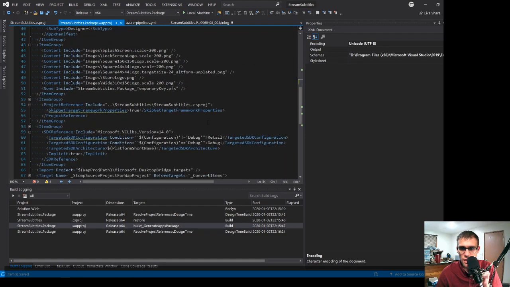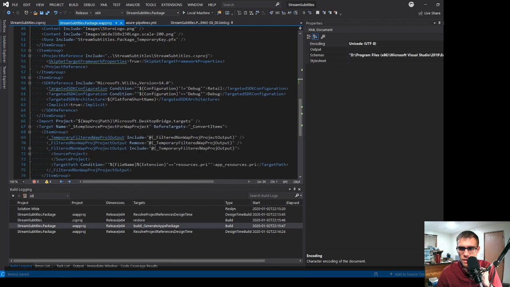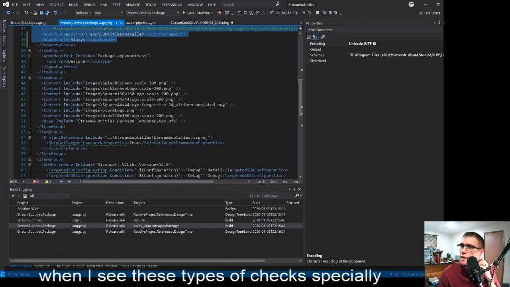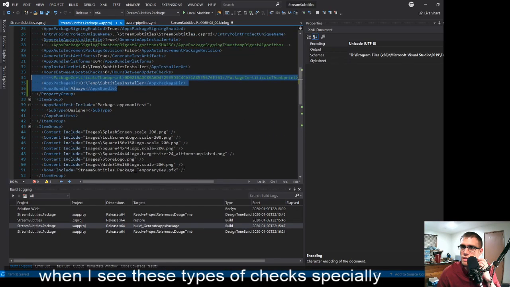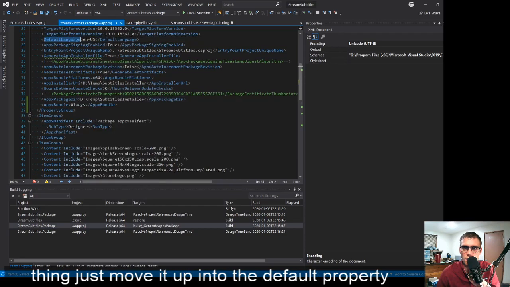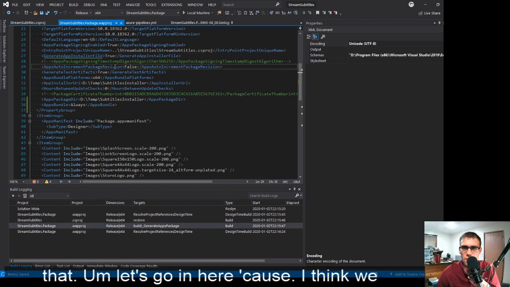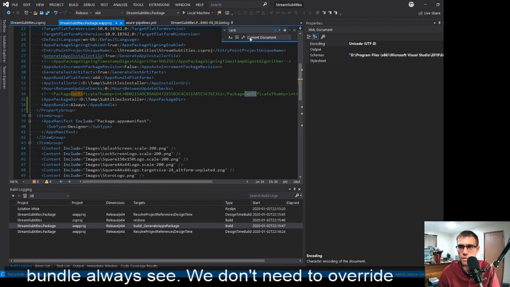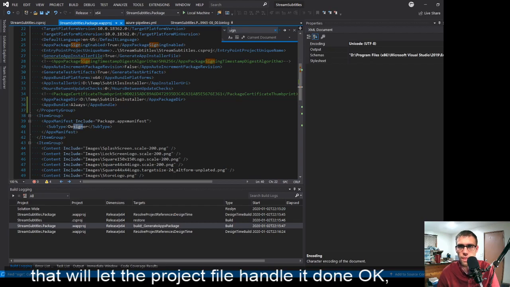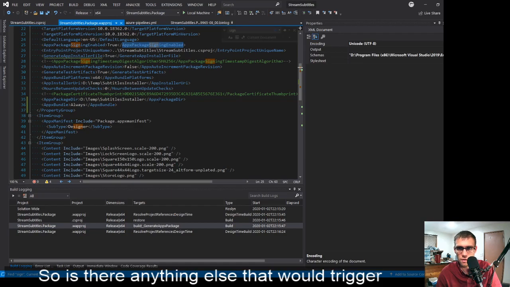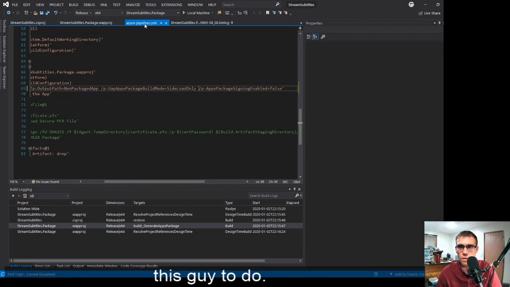So is there anything else that would trigger this guy to do signing? Package certificate thumbprint. We turned off the two cert. Okay, how about sign? AppX package signing enabled. Well, that sounds like the one we wanted to turn off.